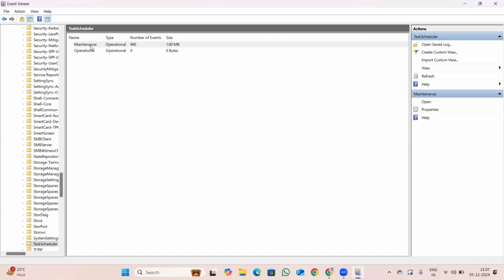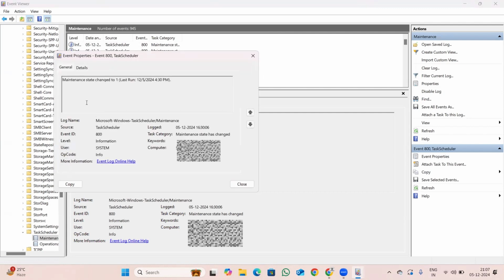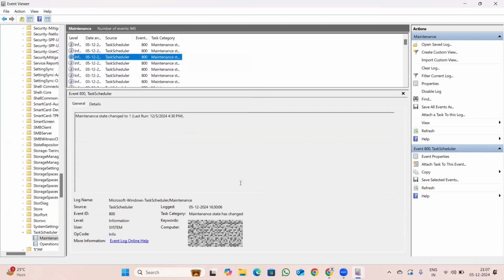In maintenance, there are 1 MB of events, a total of 945 events, and in operational there is nothing, so it's 0 bytes. When I click here, I get to know there are so many events. If I open any event, I can see what has happened, what the log name is, what the event ID is, why it happened, and what has been done. Like this, a user can check himself what exactly happened in the system.